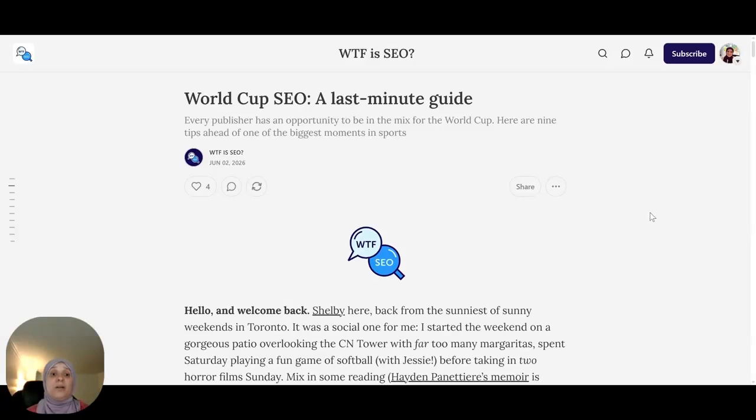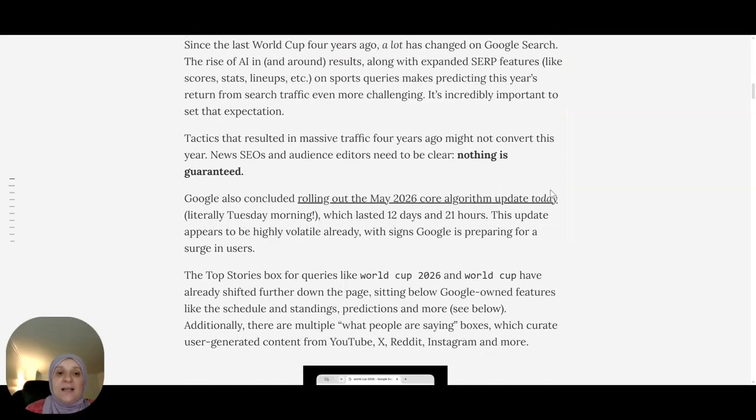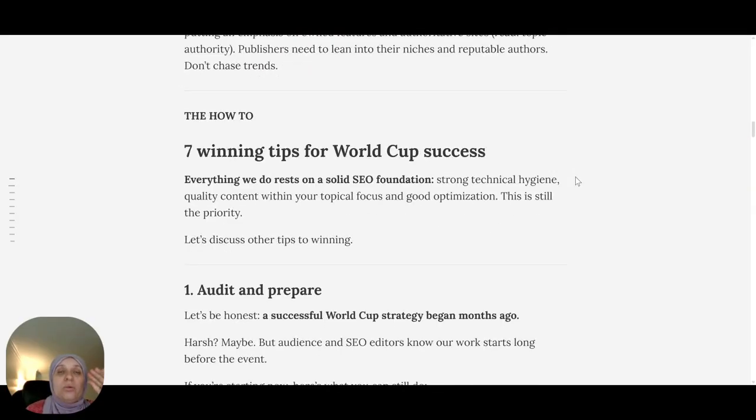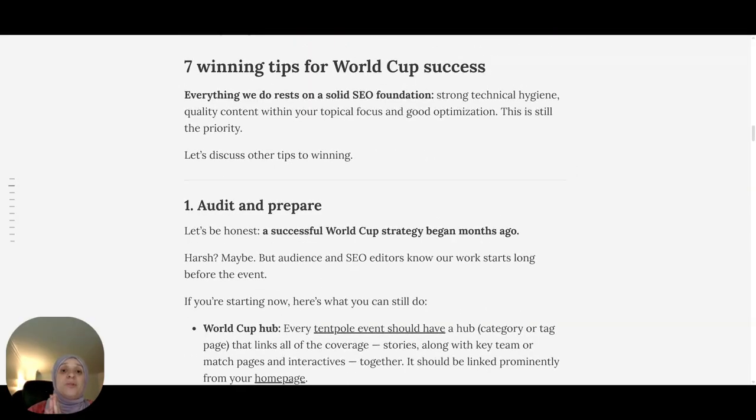FIFA World Cup is here, and if you're working with a publisher or for a blog about sports, for example, you're gonna find this guide awesome. It's the World Cup SEO Last Minute Guide, one of the best things I've read this week. So here are the things that I liked about this article. You can easily pull a lot of tips from here, and you have your own SEO checklist.